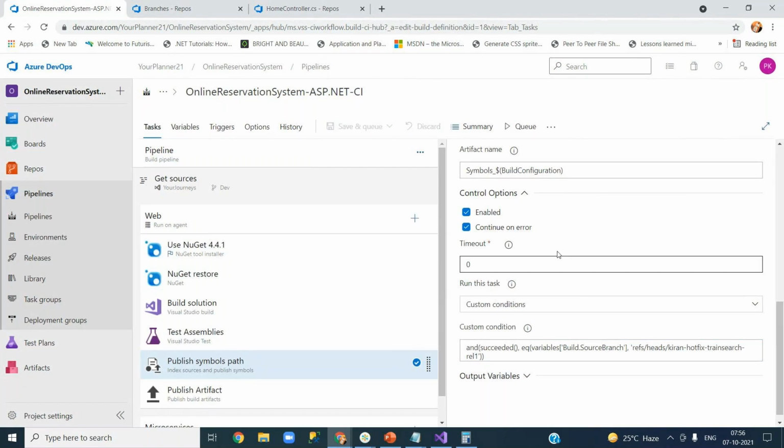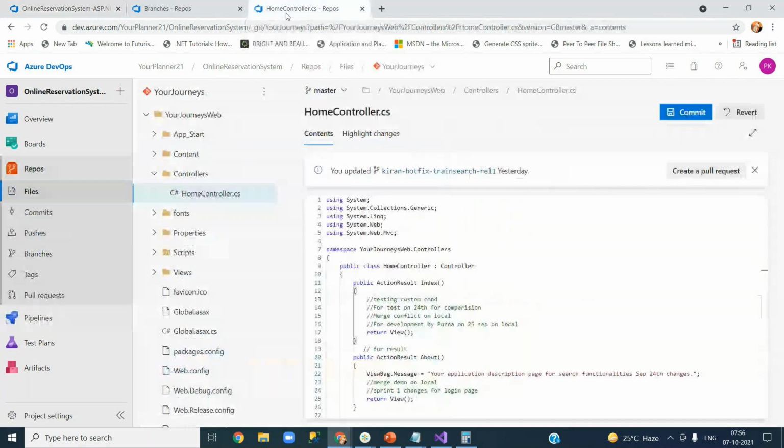Now we are verifying two things. One is the same pipeline for all the branches. We are verifying by making a change to our Kiran hotfix branch. The other one is that this task is now going to run, because I mentioned run this task only for Kiran hotfix. Now let me go and commit this.